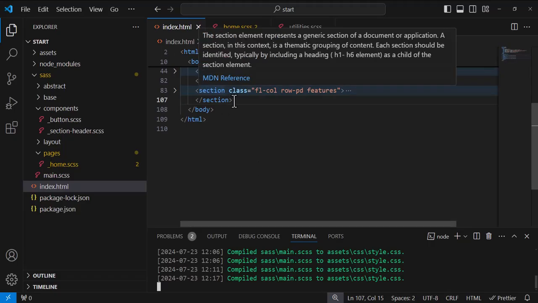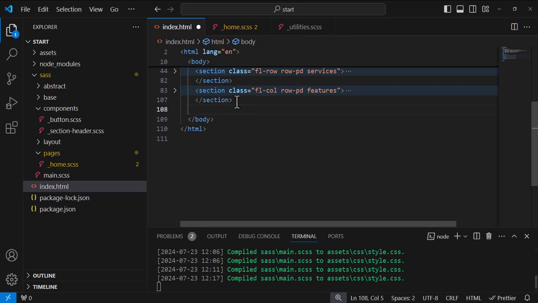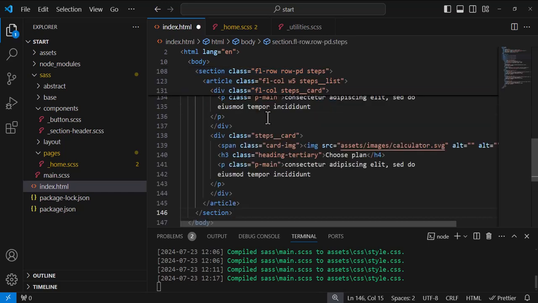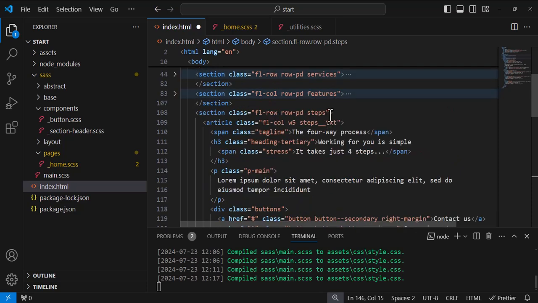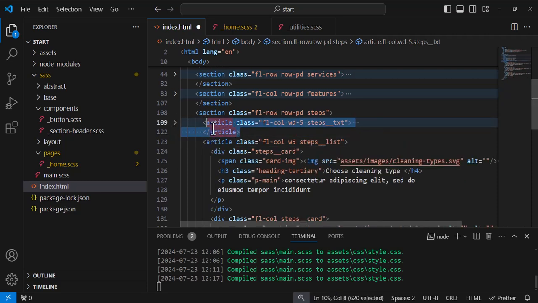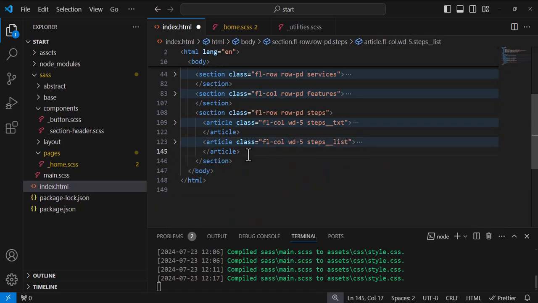So back in the index.html, Ctrl V to paste the content. Let's quickly run through the selectors. So I have steps, apply, and of course you already understand this, so there's no point going over them again. The FL call, the W5, this is WD5 actually. So I have two articles that represent the left column, and I think I made the same mistake here, WD5, and these represent the right column.